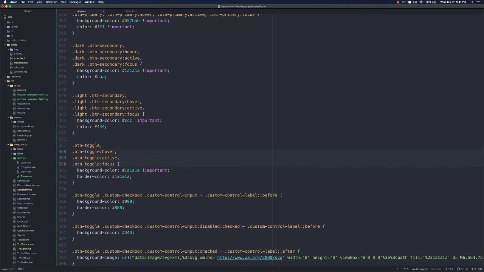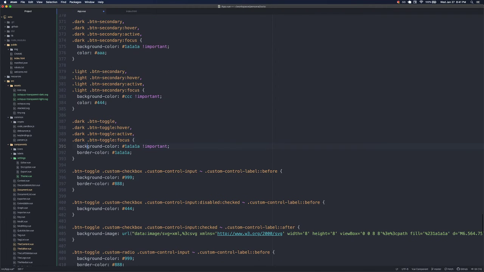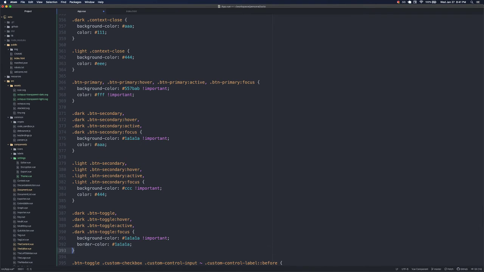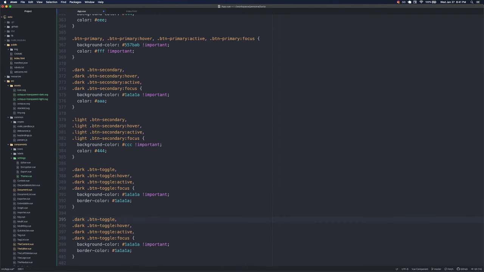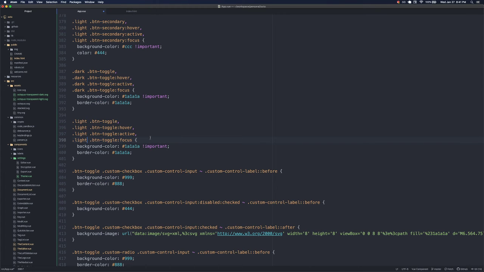Okay, and now that I'm actually thinking about it, oh, too far. Okay. And then what are we going to do? We're going to change the background color on the toggles. These are going to be the same as the secondary, honestly. So we're going to say CCC, and probably need to change the text color too. Why is there a border color?